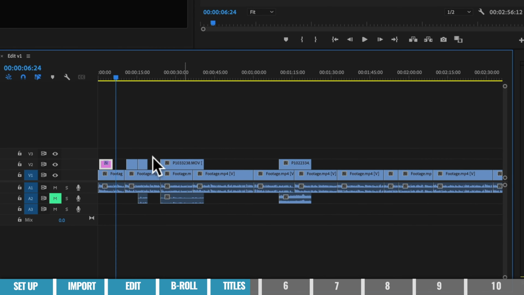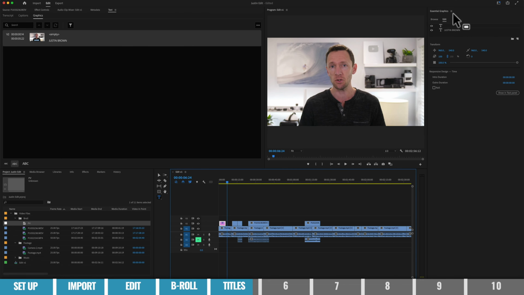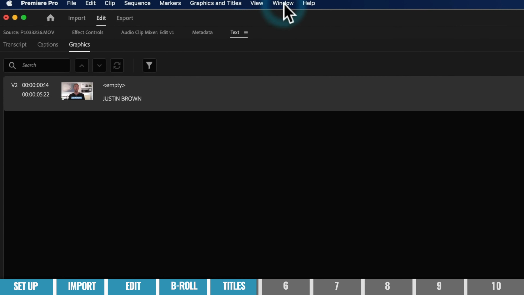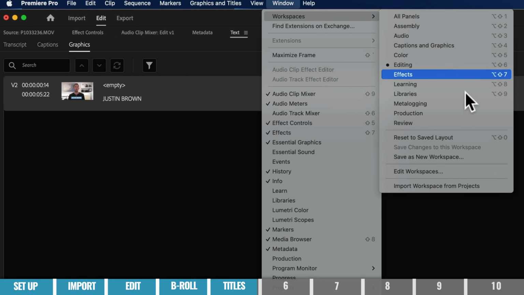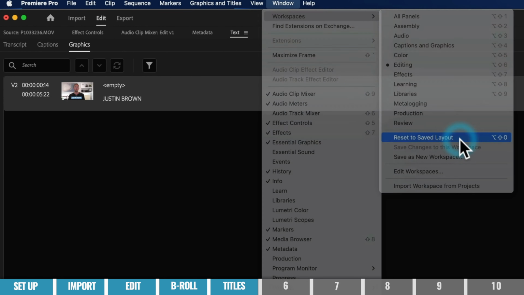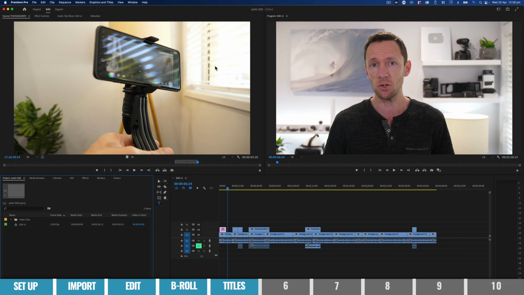Now you'll also notice that when I double clicked on this to open it up, it actually changed up our interface here. We've now got this new Essential Graphics panel that's appeared here on the right. We can actually at any time go to Window, Workspaces, and go Reset to Saved Layout, and that's going to change everything back to our normal layout.